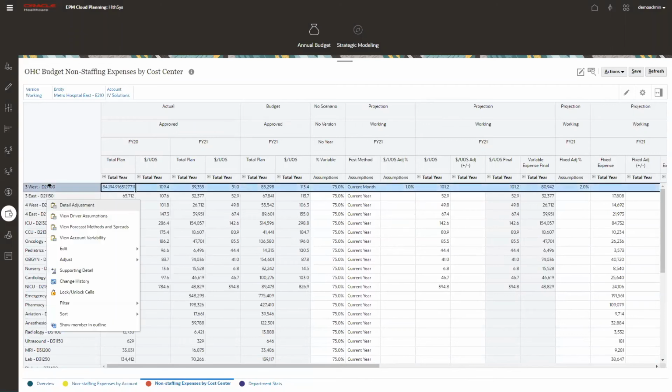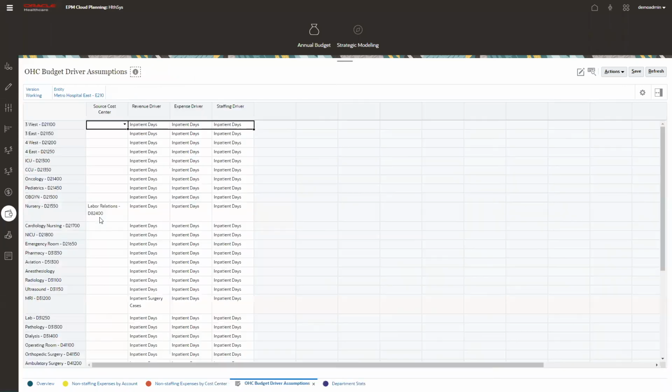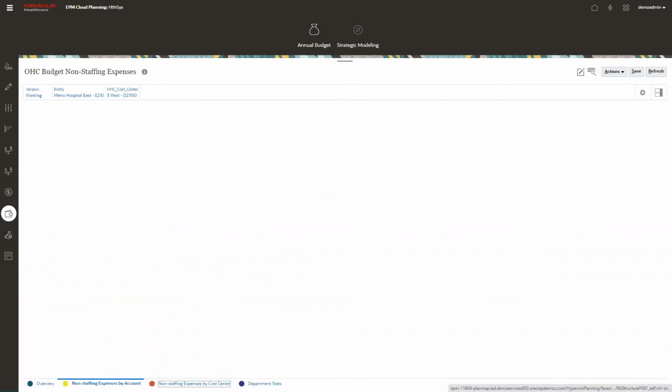And again, at any point, I can right click on here to view different assumptions, right? To be able to say, hey, what were those different driver assumptions? So I can come back at any point and be able to see what are those statistical drivers that are driving out the expenses and revenue as well.